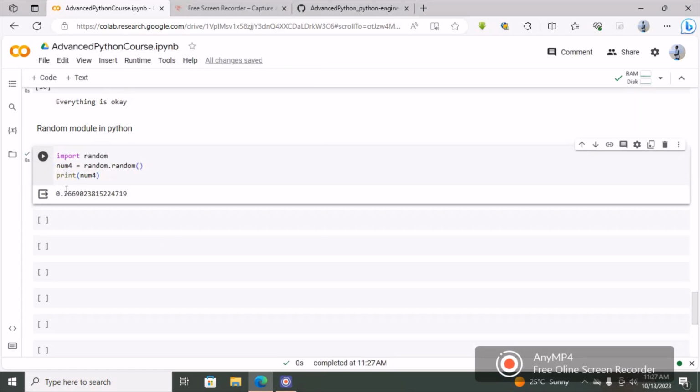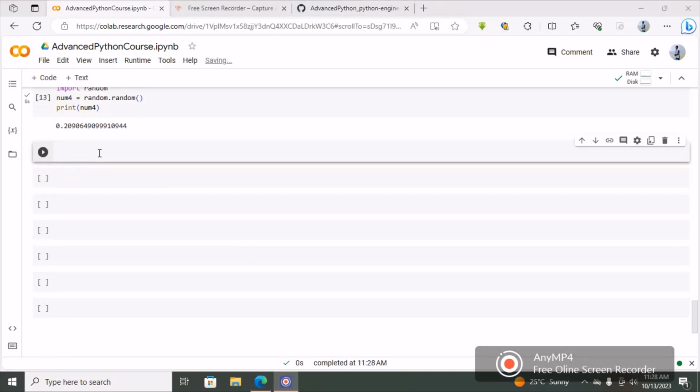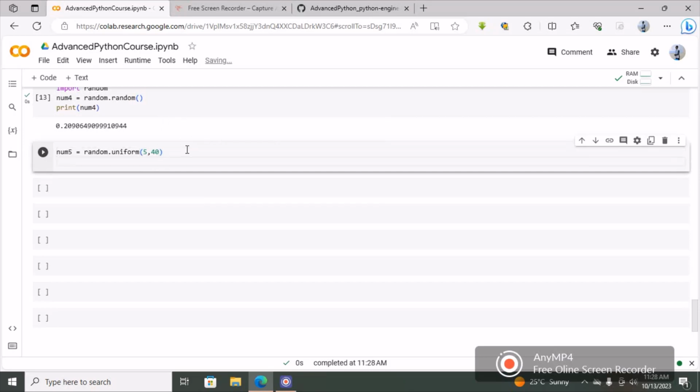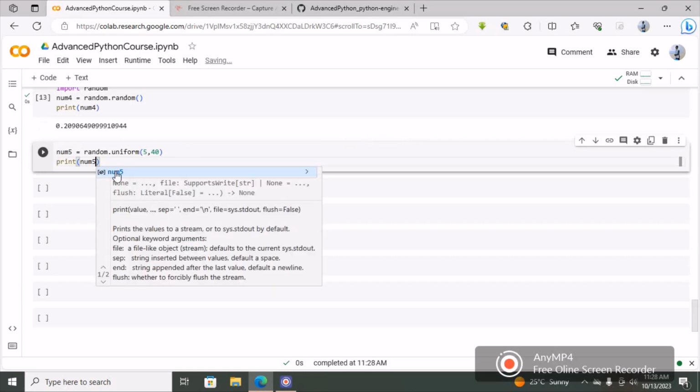So let's do one or two more examples. There are various methods to use here in the random module, like random.uniform, randint, randrange. We can't do all of them right now, but I'm introducing you to how you can use them. So random.uniform, we have a range there of 5 to 40. When we run it, we're getting different random values in every execution. We can't get the same value twice.